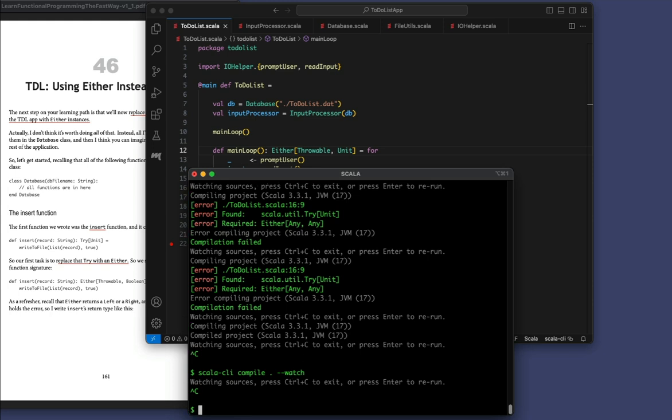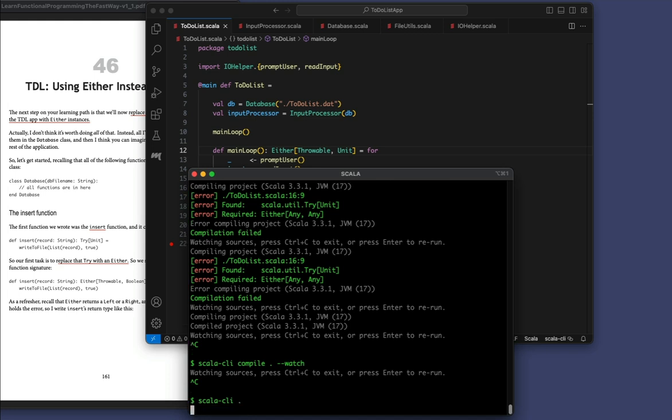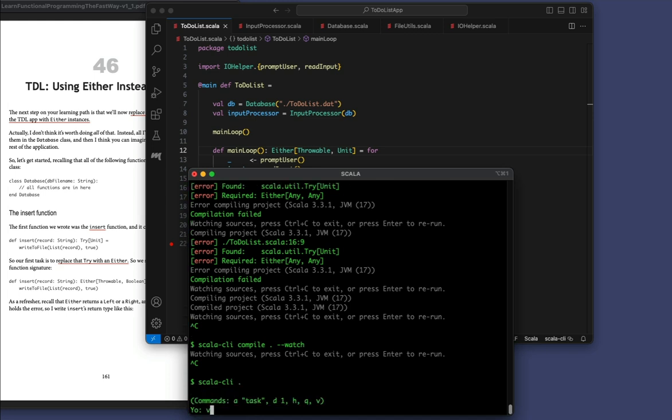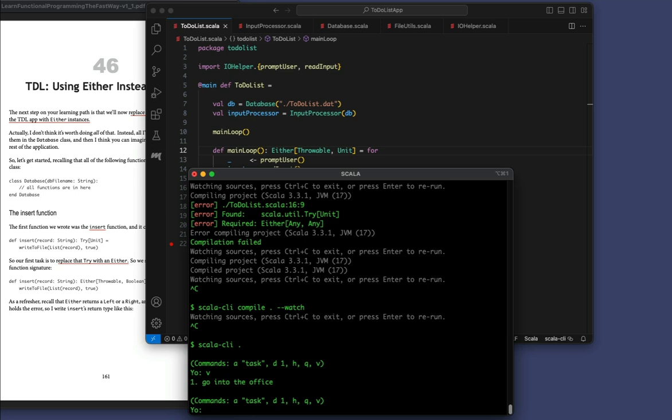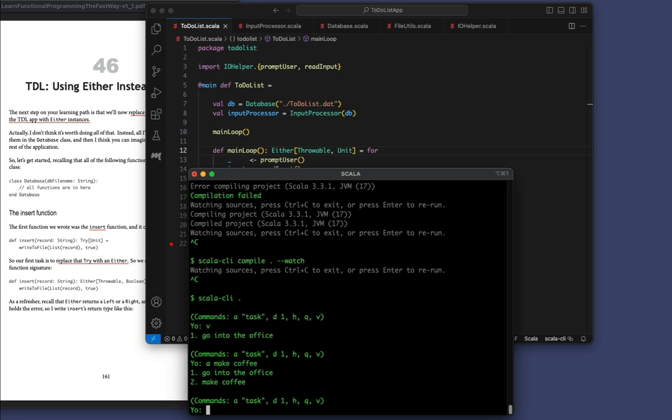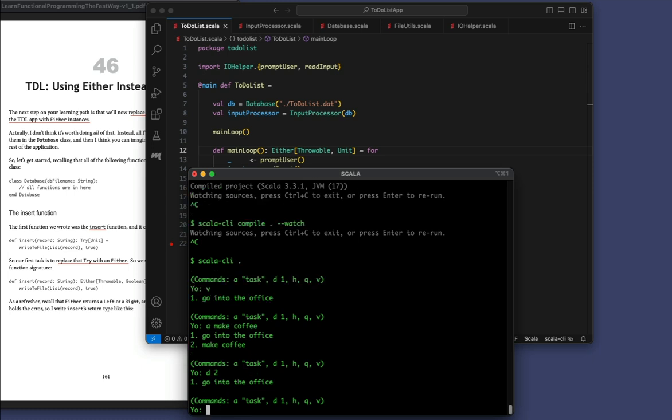So now if I stop that, then we should be able to say Scala CLI and just dot to run the project in the current directory. And we can view the tasks. There's one task, go into the office. And then we could say make coffee. And just to make sure that's working, we'll delete that one. So everything looks like it's working well.